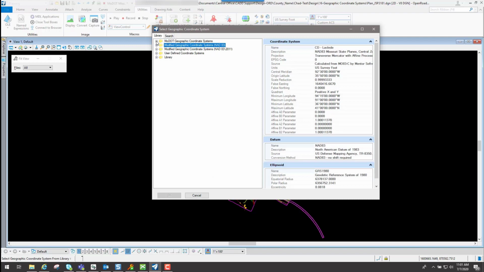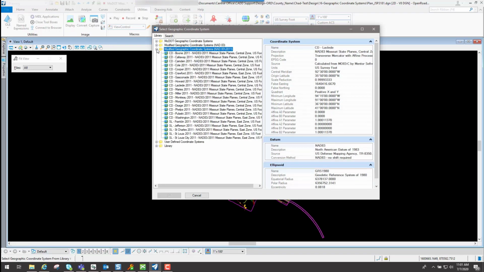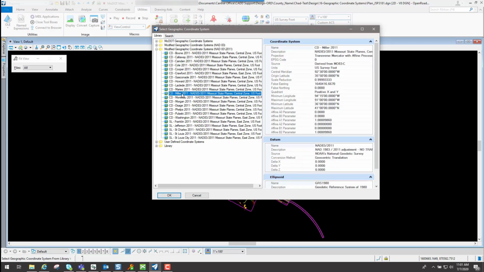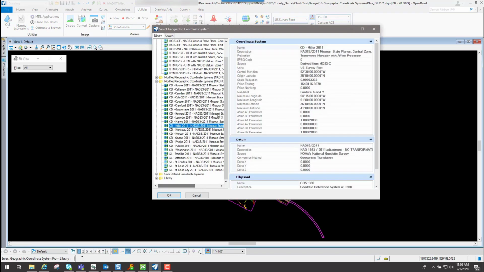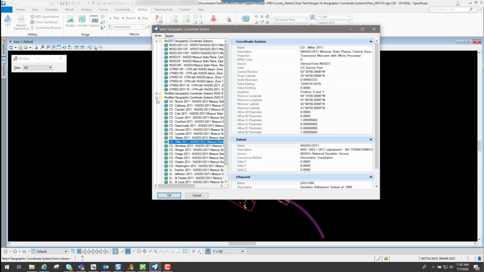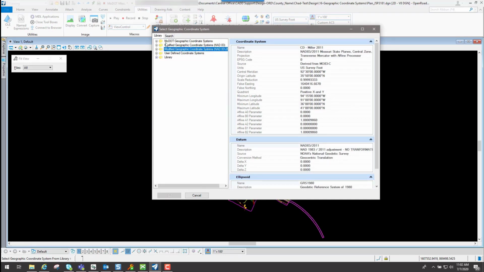So I know on this particular project right here, it's using a modified factor, and it's using this NAD 83 2011. So if I expand this out, and I go down to this one right here, which is in Miller County, I'll go ahead and select it. I know this is the actual coordinate system that's used for this project, and then if I hit OK, it applies the coordinate system to that file. So that's the only thing that you would need to do, is to go in there, select this little icon right here that says from library, and then scroll through there and find the coordinate system that is used for that particular project.